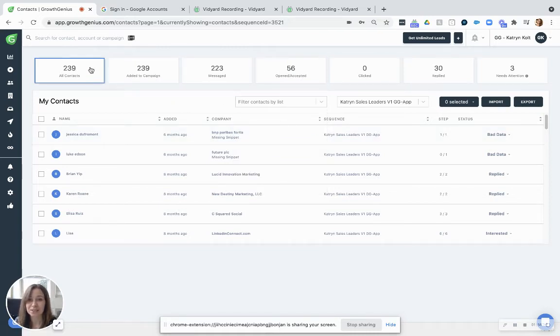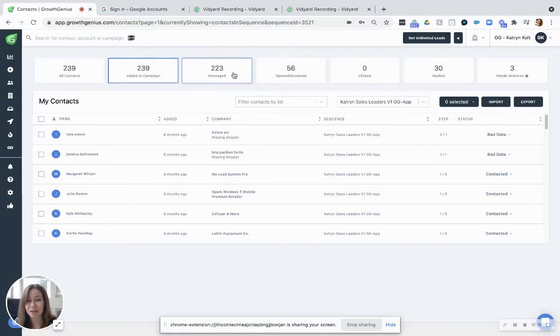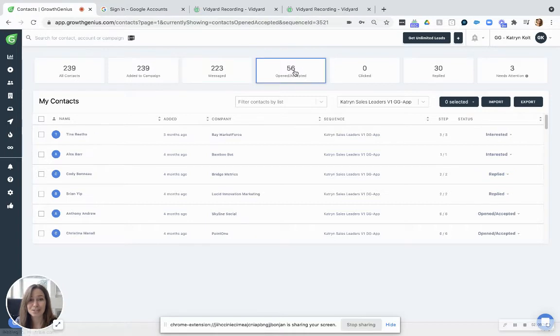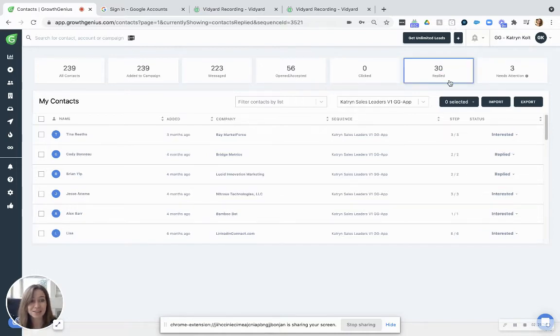Now, I can actually click through and see all the contacts that are part of this criteria, as well as all of the contacts that have been added to a campaign, all of the contacts that have been messaged, the contacts who have either accepted my connection request, if this is a LinkedIn campaign, or opened my email if this were an email campaign. So again, you can see either email or LinkedIn campaigns here.